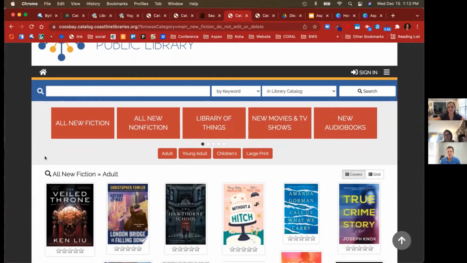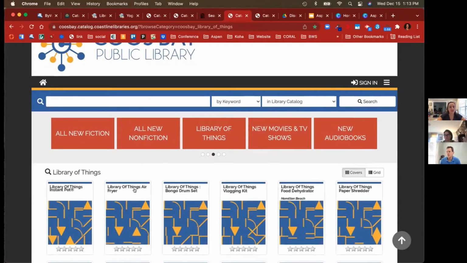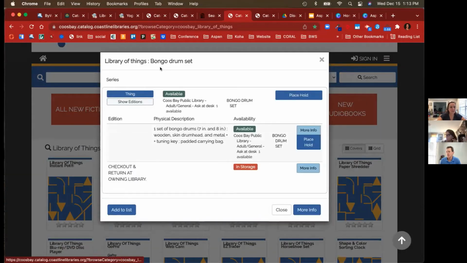Another thing that we love to highlight on CUSE is the Library of Things. And this is just a neat way where they've highlighted just a bunch of different things that they have available at the library. So you can see here, this is their bongo drum set, and that includes some drums and, you know, tuning kits and a carrying bag. And it's just such a neat way to see what libraries are doing.